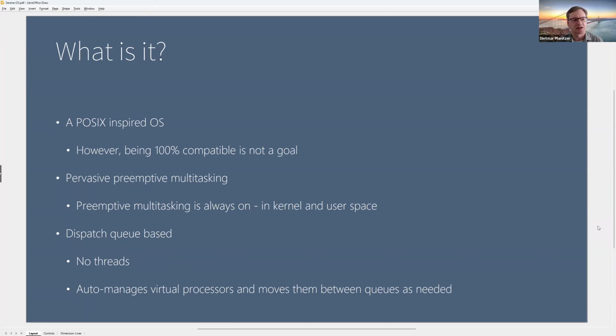And another thing where SerenaOS is very different from your run-of-the-mill POSIX system is that there are actually no threads in SerenaOS. Instead, it's all built around dispatch queues. So you have processes just like in a standard POSIX system, but the process starts out with a dispatch queue, and then you create additional dispatch queues as needed. And the dispatch queue basically manages the threads, so to speak, for you. They are called virtual processors in SerenaOS. And the dispatch queue will automatically acquire a virtual processor when needed and relinquish it when it's actually not needed anymore.